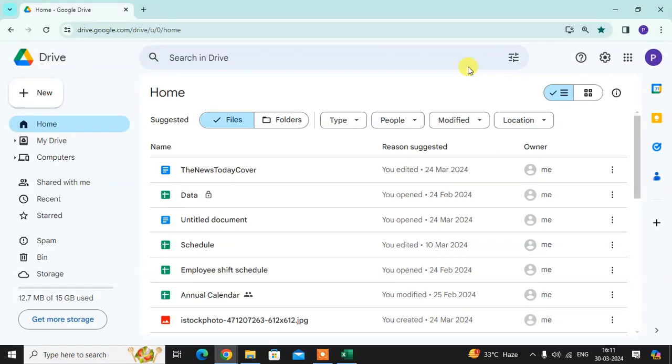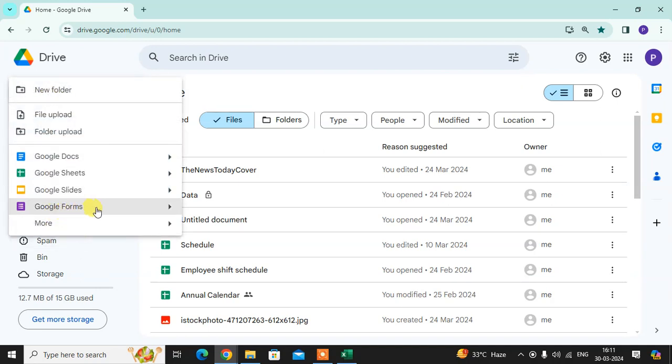In this video, we will learn how to create Google Form. So let's start. This is my Google Drive. If you want to create Google Form, just click on this plus sign. Here you see the option Google Forms. When you click on this arrow, you get three options: blank form, blank quiz, and from a template. You can use as per your requirement.